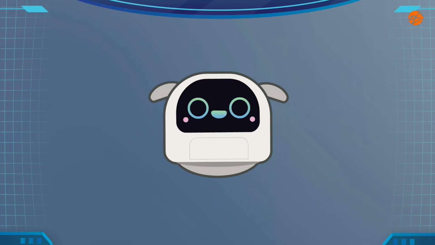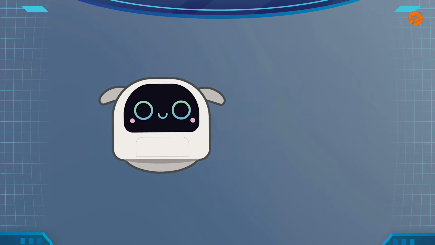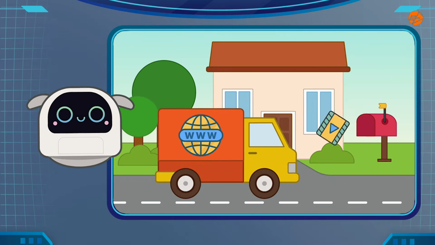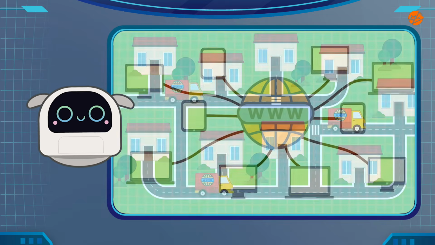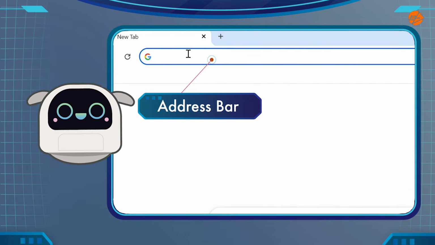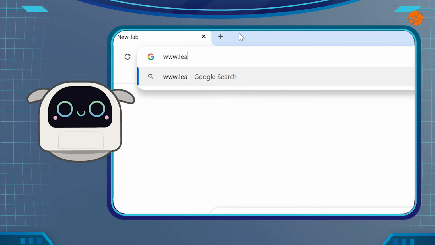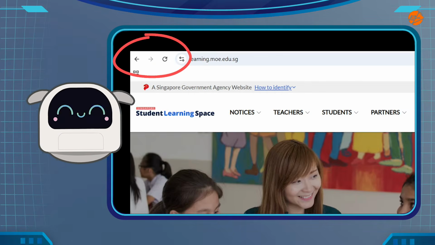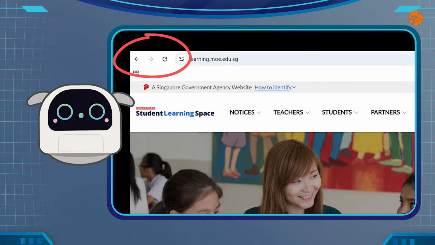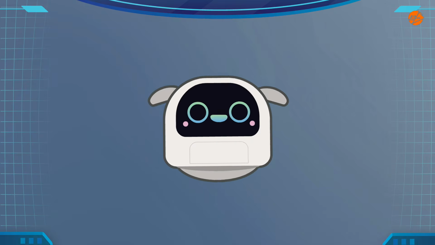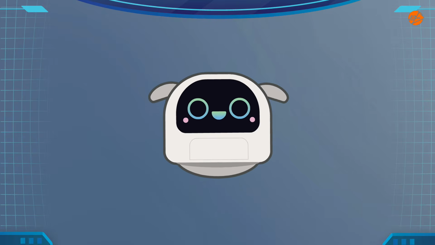Let's wrap up what we learned, Tech Buddies. The internet is like a giant road system that connects information all over the world. You can type in a website using the address bar at the top. And use the back, forward, refresh, and tabs to move around while you browse websites on the internet. Great job with today's lesson! Pretty soon you'll be navigating the World Wide Web like an expert.